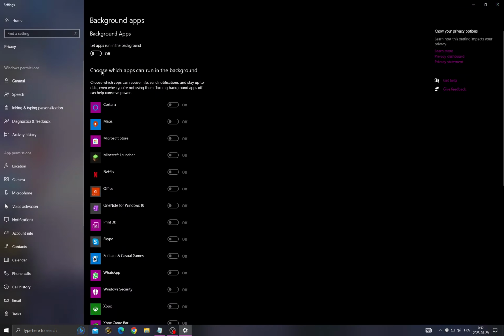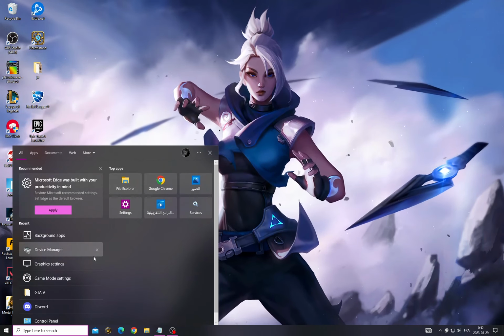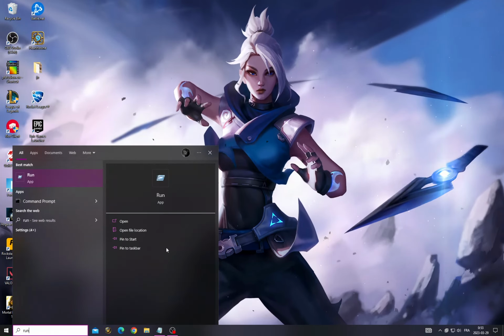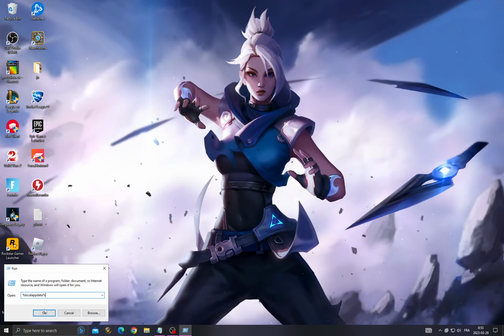Now turn off all the background applications here from this option. Turn it off, and then after that open run, and now type here local app data and click OK.